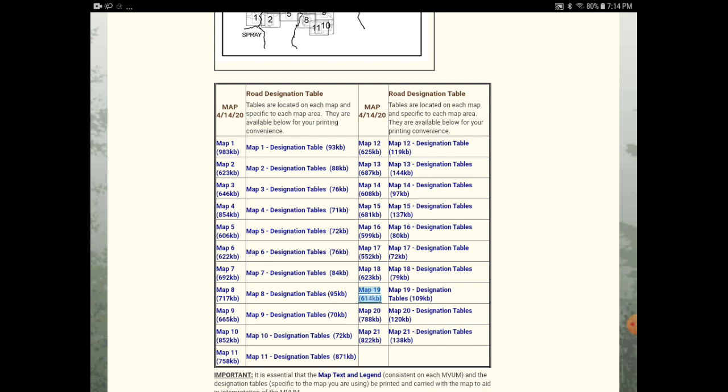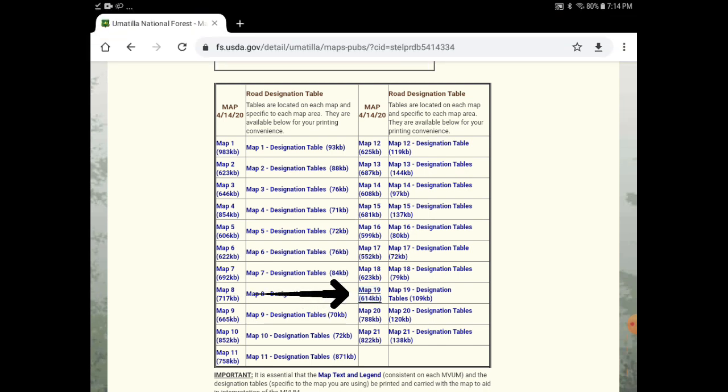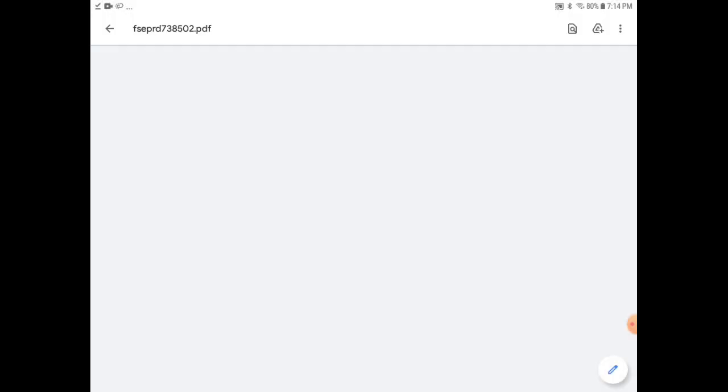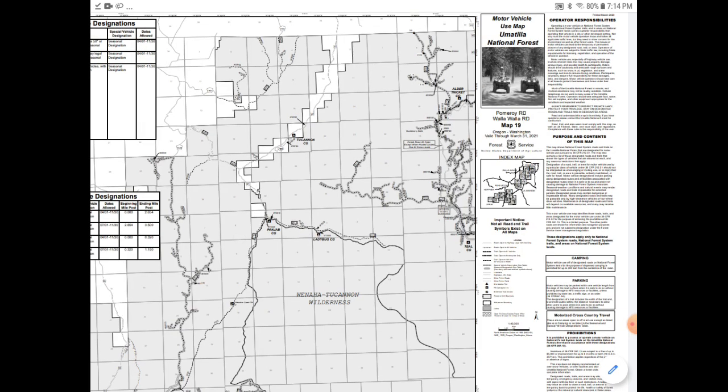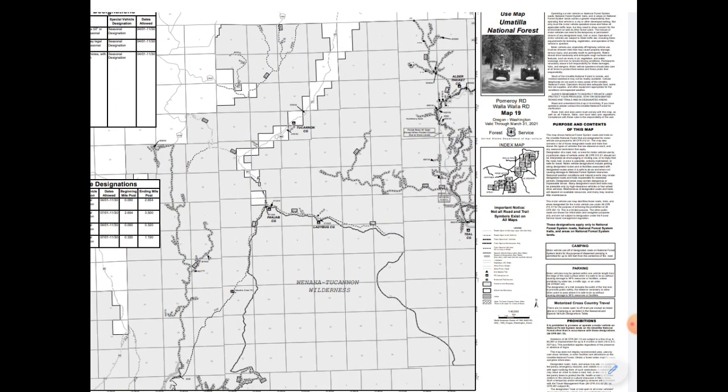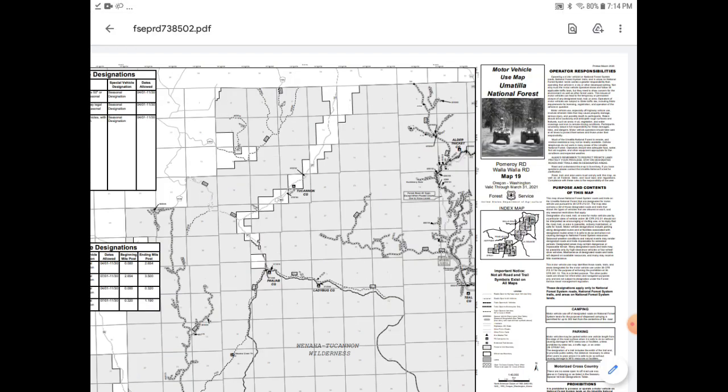Did that take? We're going to click on it one more time, and we see it downloading. And it's going to open up in just a second. Okay, so now we've got the map. Isn't that special? So that is the real Federal Forest Service map right there.